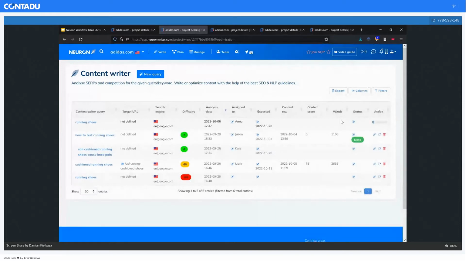In some of the plans, you also have the option to create a multiple analysis. That means you can place, let's say, 10 keywords, 10 queries at once, and run them in bulk. That's something for people who have, let's say, 75 content pieces per month and so on.